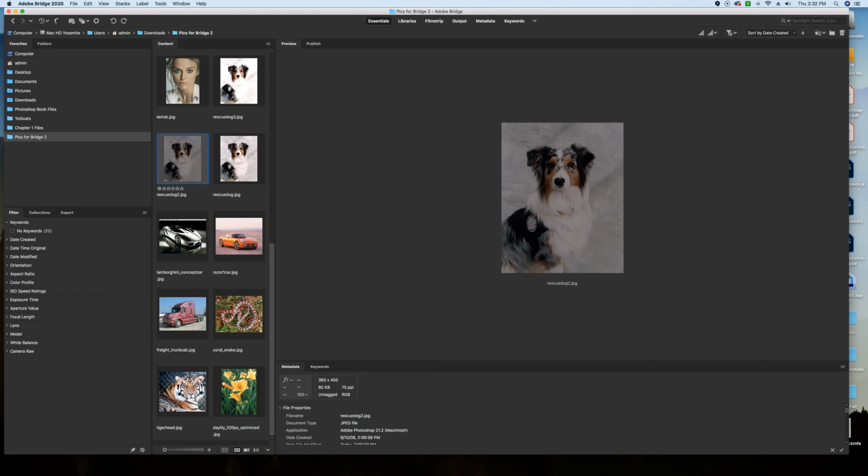And your content area over here can get really full. So you might want to stack them up by pose. There's this thing called putting something in a stack that allows you to conserve space here in your content window without actually throwing away pictures.